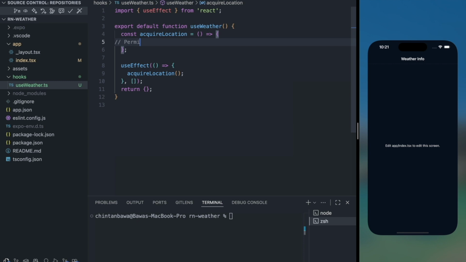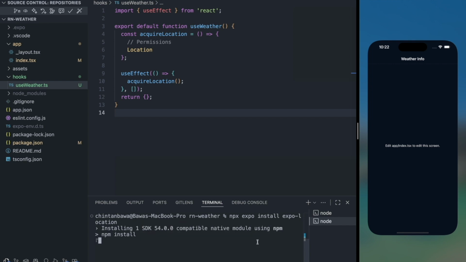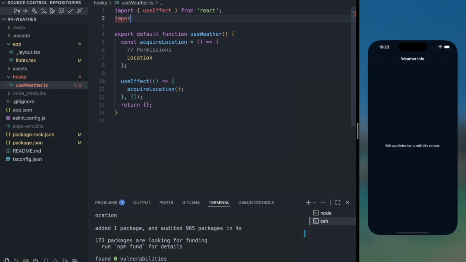Inside the acquire function I will check for permissions first, and for that I need location from expo-location. So I will install that, npx expo install expo-location, hit enter. Once it's installed I will import it. I will type import * as Location from expo-location, and now I will use this.